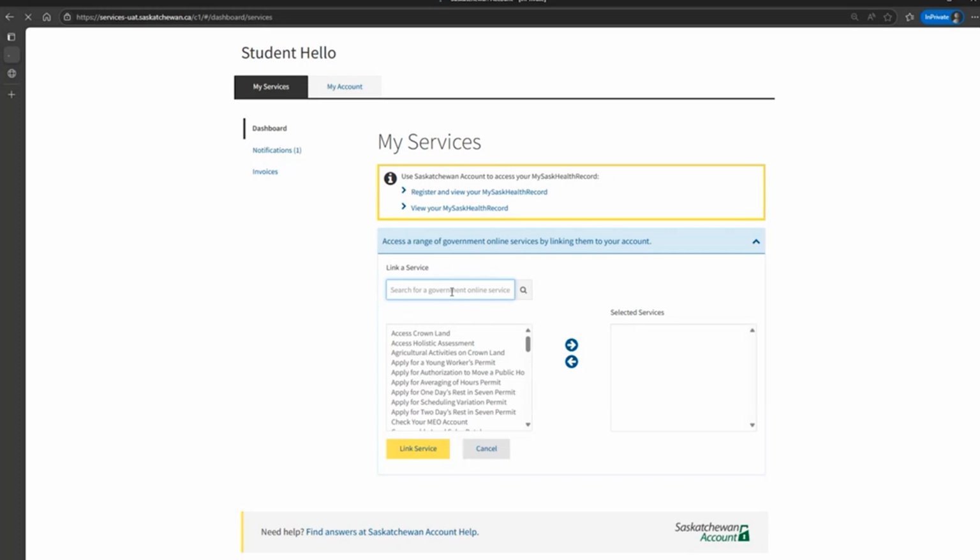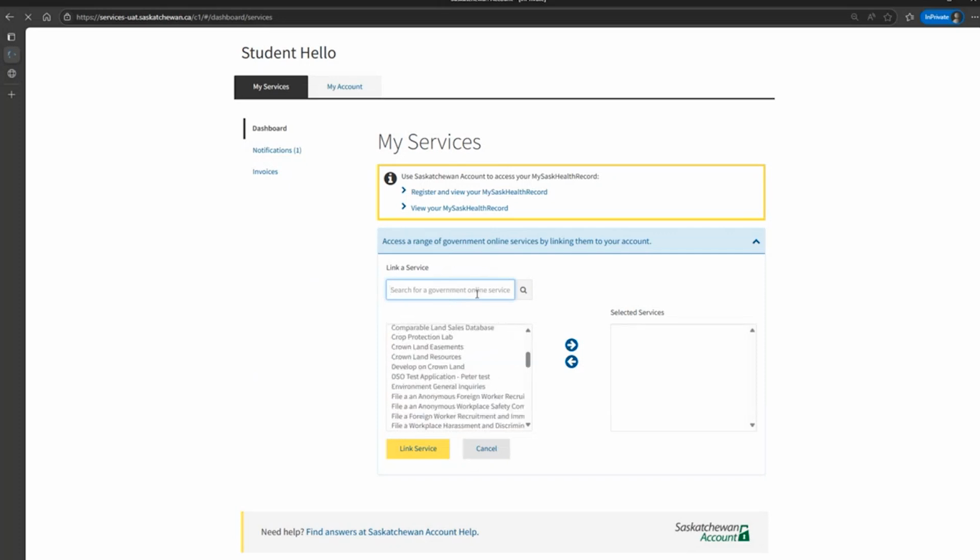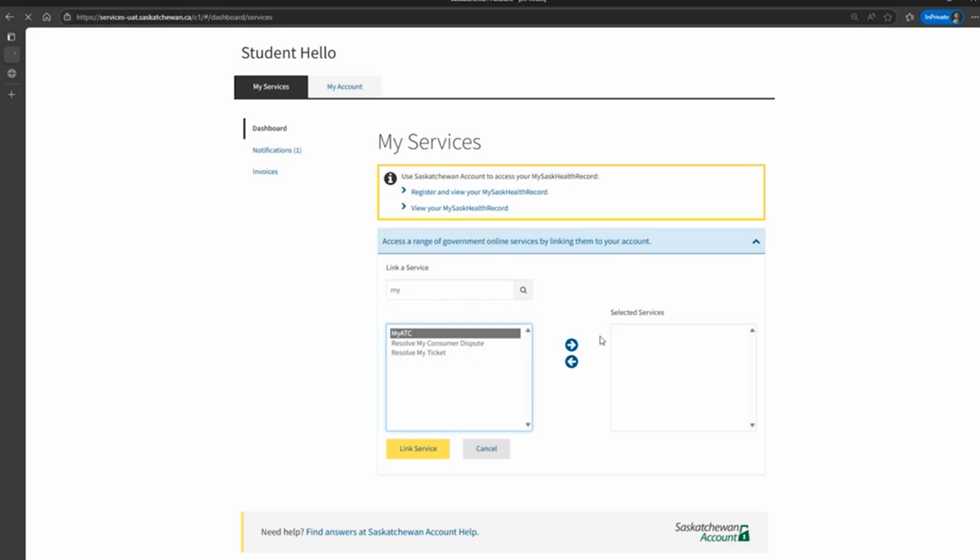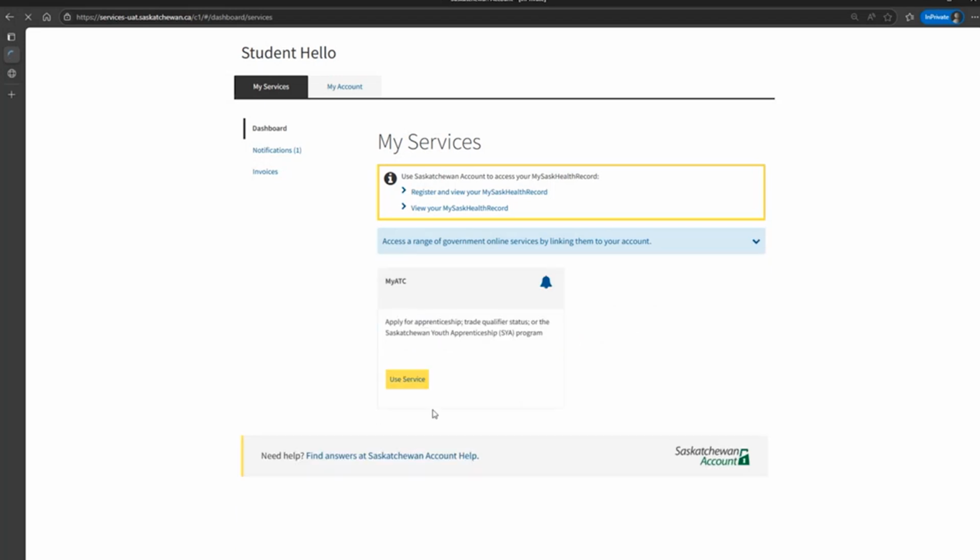However, if you didn't feel like typing, you're more than welcome to start scrolling and find it that way as well. And you can see that I just typed in my ATC, and it's coming right at the top there. I'm going to click that and select the right arrow to move it over to my selected services box. After you've done that, you're going to click Link Service. Now we get to use the service, so select the Use Service button.